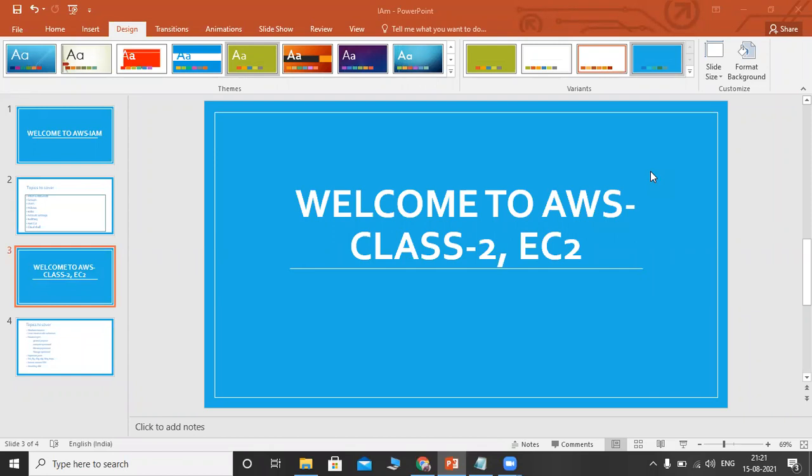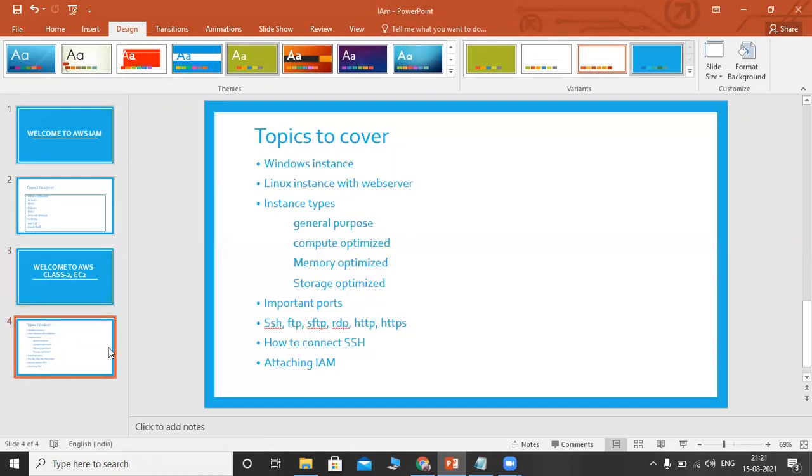Today we are dealing with Elastic Compute Cloud, that is EC2. This is one of the services of Amazon Cloud. These are the topics we are covering in this session: creating a Windows instance, and also creating a Linux instance with a web server. We are also going to discuss instance types and important ports, how to connect via SSH, and attaching an IAM role to the instance.